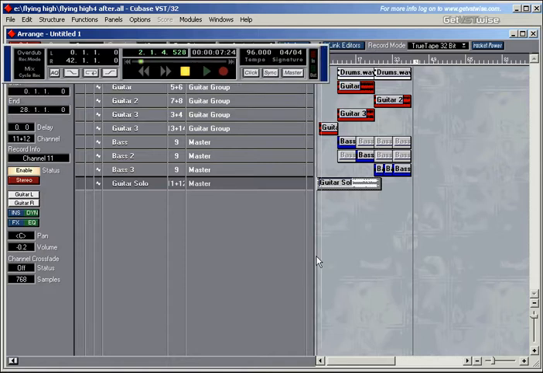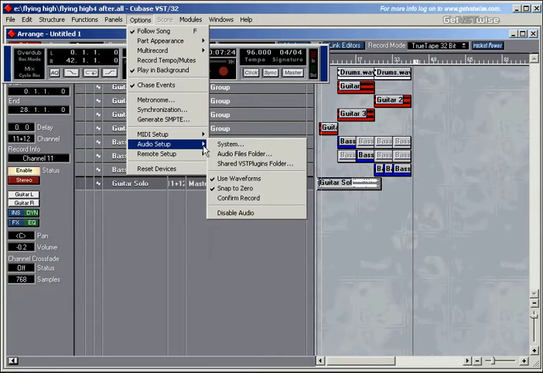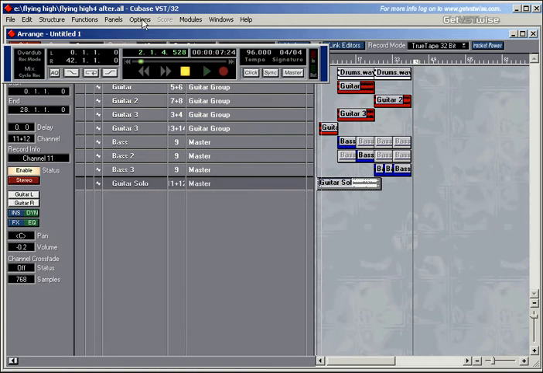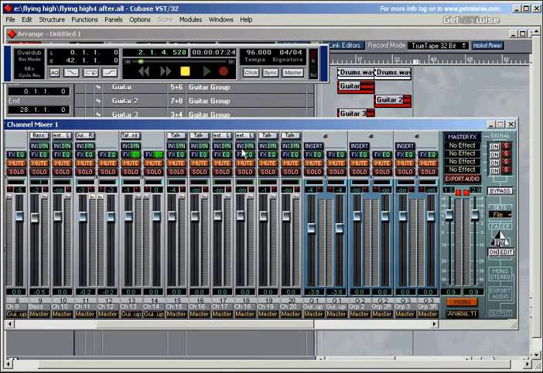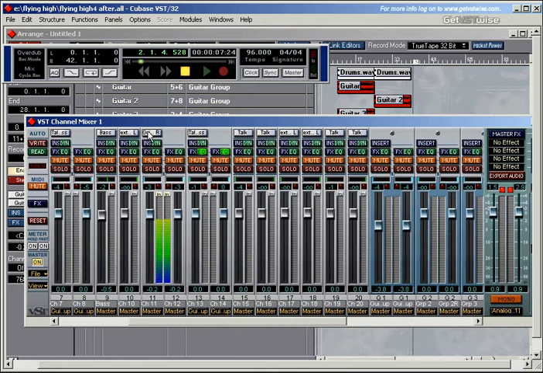The next way to monitor yourself is by using the record enable setting: audio setup, system, record enable type. So let's click on this one here. Let's see what happens. Let's just do OK. And I'll bring up the channel mixer again. There's our track. Now we've got a signal going into the system here, which we can see when we click on the in button, but we can't actually hear anything.